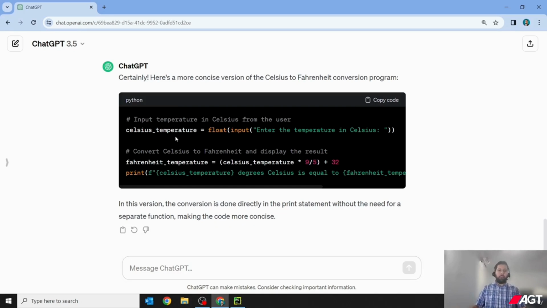Notice here, all right, so let's start on the top here. So input temperature in Celsius from the user. So here we're accepting Celsius temperature, that's your variable. Enter the temperature in Celsius. Then you convert the Celsius to Fahrenheit and display the result. That's the Fahrenheit temperature variable there, and it's based on the calculation. So it takes the variable of the user's input, which is this, multiplies it by 9 divided by 5 plus 32. I don't really like that 9 divided by 5 there. So I'm going to say, change the 9 divided by 5 in the formula to its actual value.